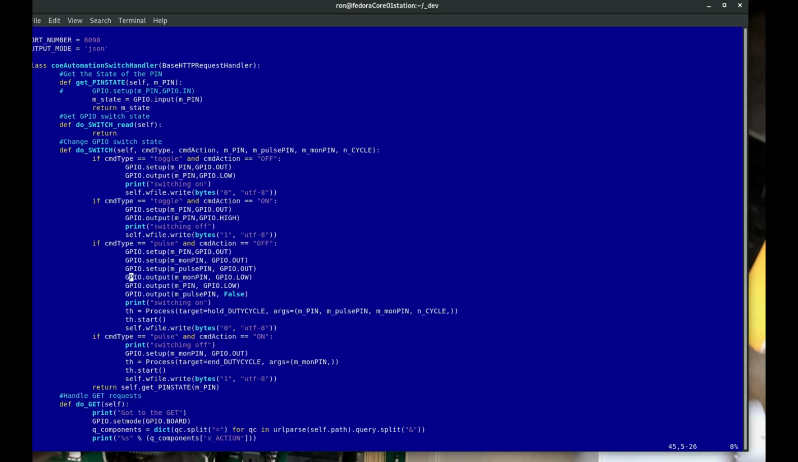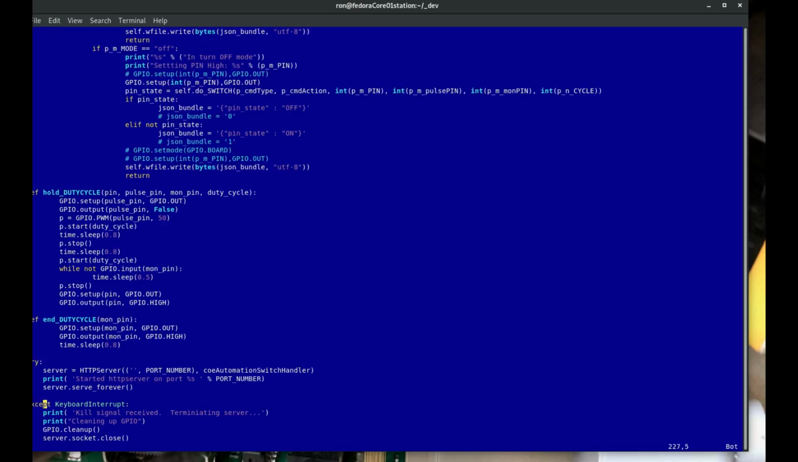So enter Python's ability to do threading, right? Handle multi-threading. What I decided to do was to create a body of work. I'll go down to the bottom here. I call it hold duty cycle. In here, this body of work will set up the pin that we're going to use for sending the pulse width.